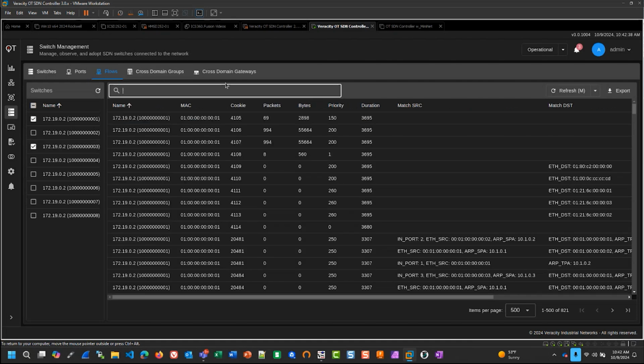We have this concept called cross-domain routing. It's in the controller. I didn't mention it before. It's kind of like allows you to NAT through a switch. It's the same idea. I can have one broadcast domain on one side, one on the other side.